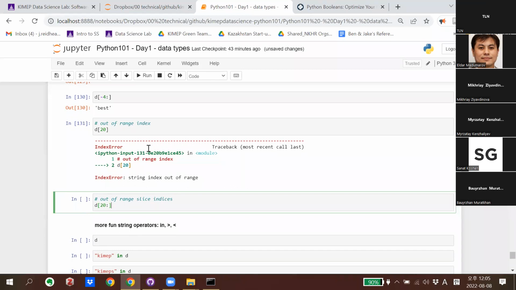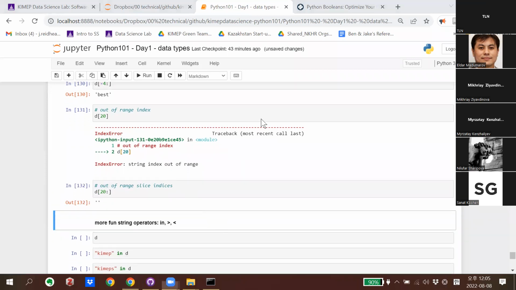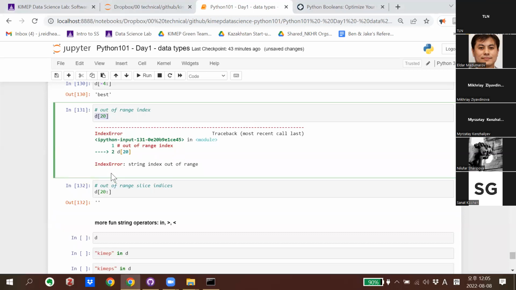So it should be an error? It should be an error, but it's actually going to handle it differently. It's just going to give me a null. It's again not super consistent.